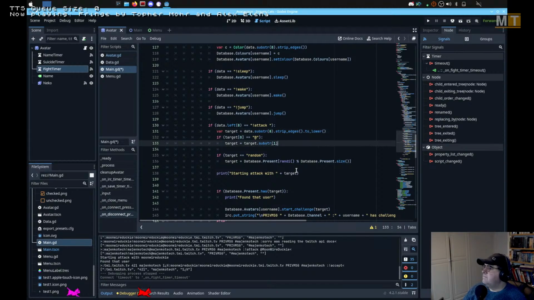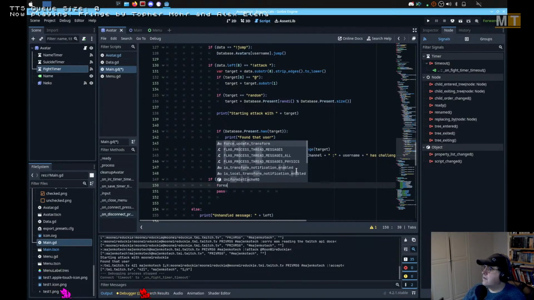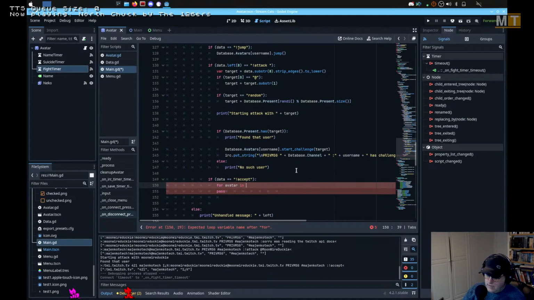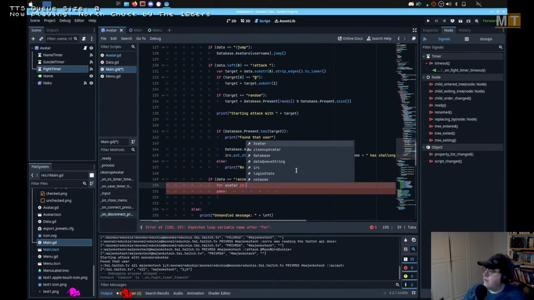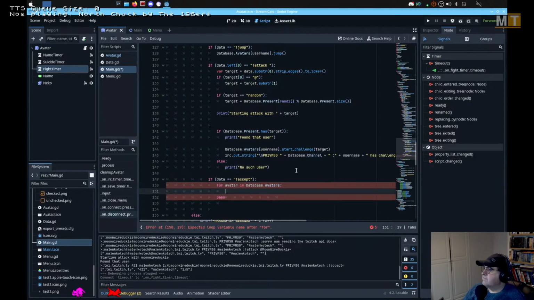Okay. So if it's an accept, have we got 4 each? Not sure how you iterate. Iteration for element in list. So for avatar in database.avatars. Seems to like it.